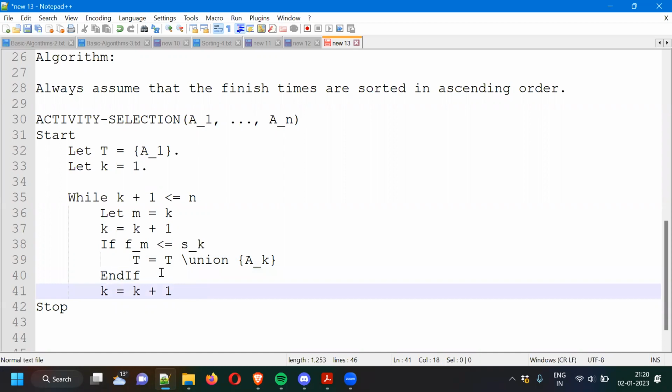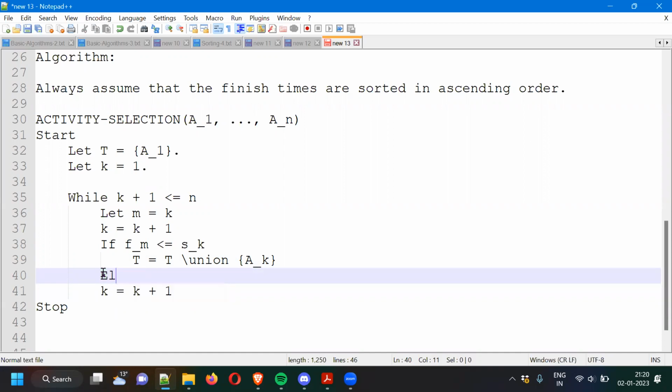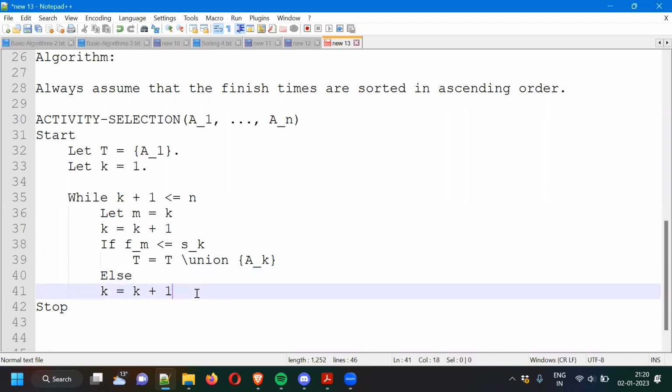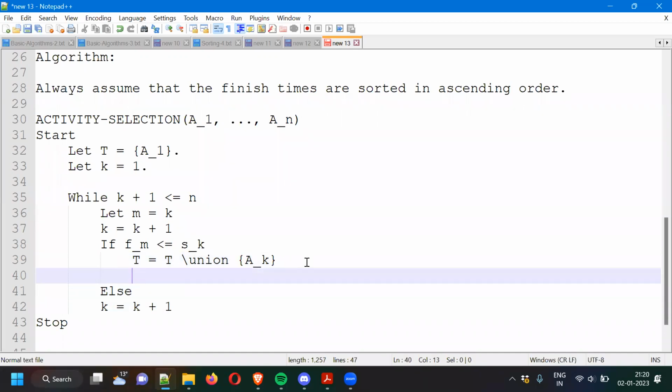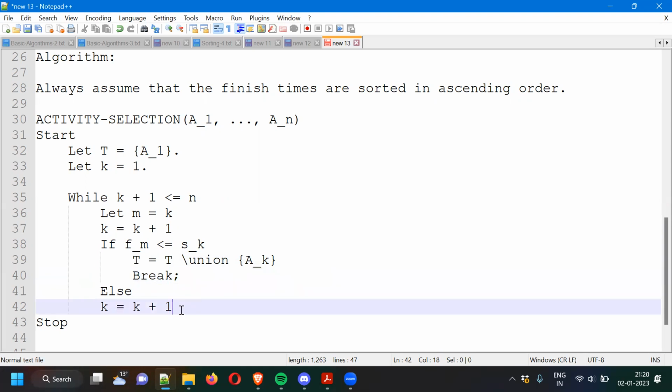Okay, so this is not really end if. I'll write else. And if I add an element, I want to come out of the if loop. So I'll just put a break. So if I add, then I break out of the loop. Yeah, and then I go back. Otherwise, I say k equal to k plus 1.